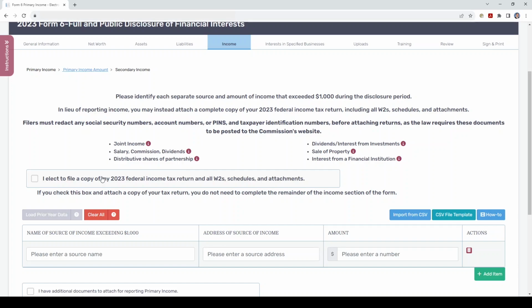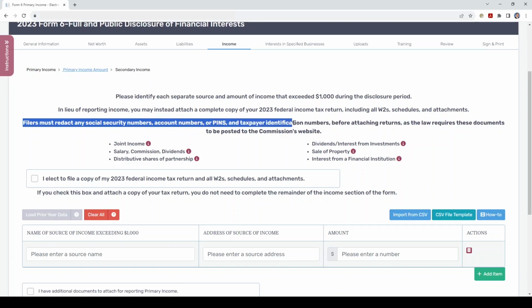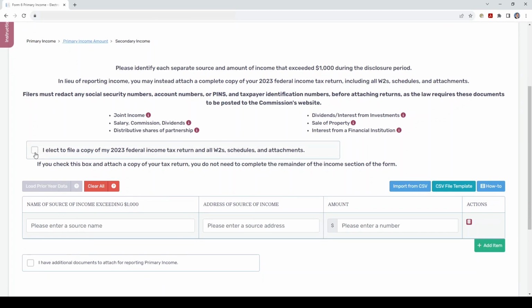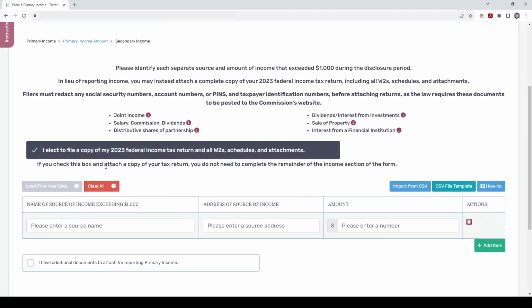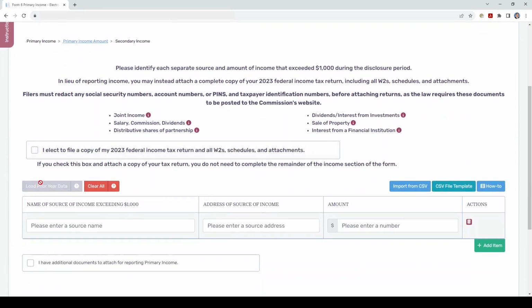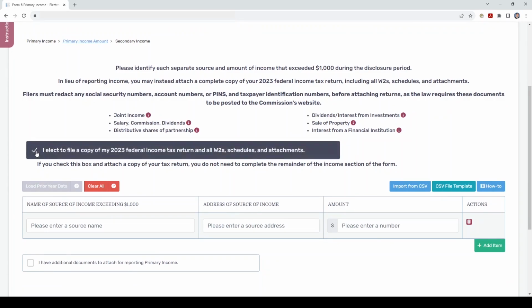If you do upload your tax return, the page here lets us know that we, the filer, should redact our social security number from each page, our account numbers, our PIN number, and any other taxpayer identification numbers that might appear on the forms or the schedules. We should redact those ourselves before scanning or before uploading the documents. If you're going to upload a tax return, you would check this box right here, and then it will prompt us to upload that at the end when we get to the upload section. However, we're going to uncheck that, and we're going to manually fill this out right now. Actually, we'll check it. We will check it, and we will upload a tax return.